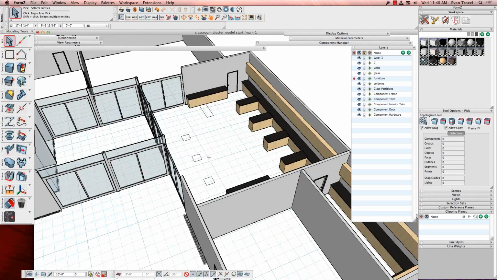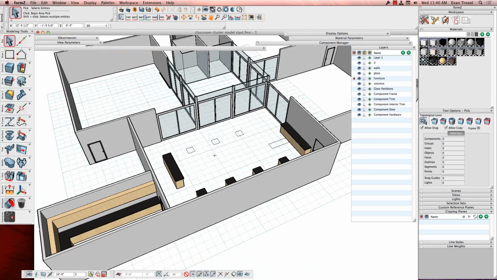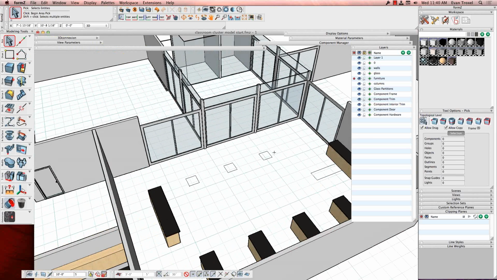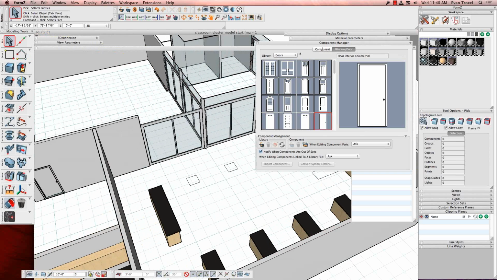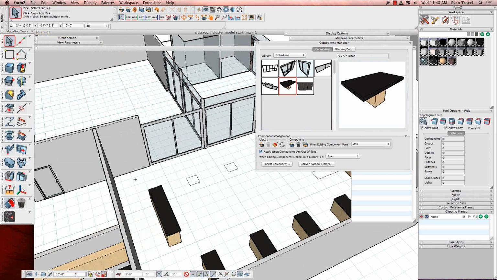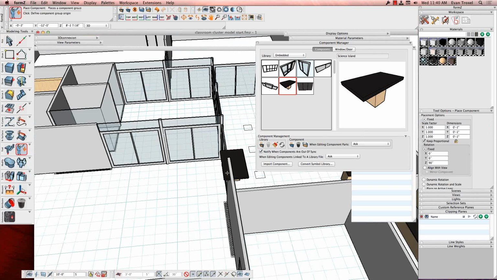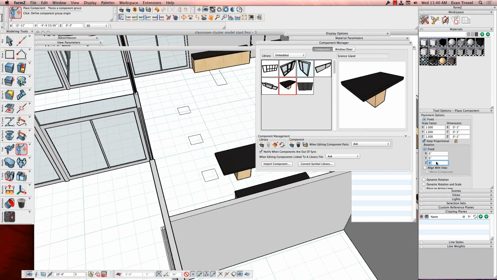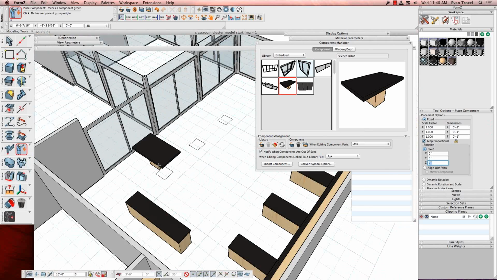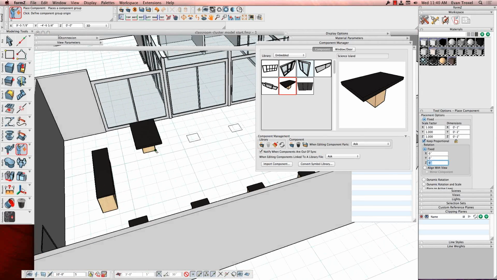I don't need to make them all. Let's go ahead and place some of these center islands. I have these as a component already created, so I'm just going to reuse a component that I've already created. So I'm going to use the place component tool. And let's see, change my alignment back to 0. And just snap a few of these into the room. I missed that one. Okay.